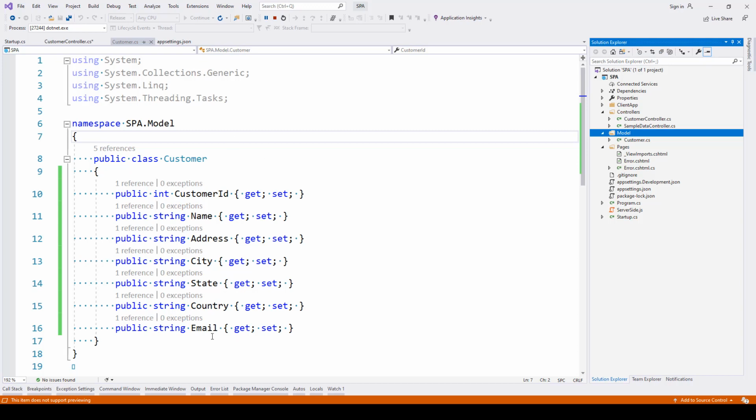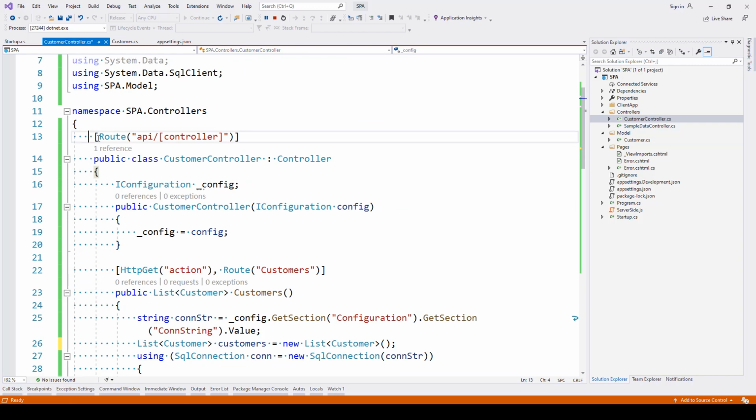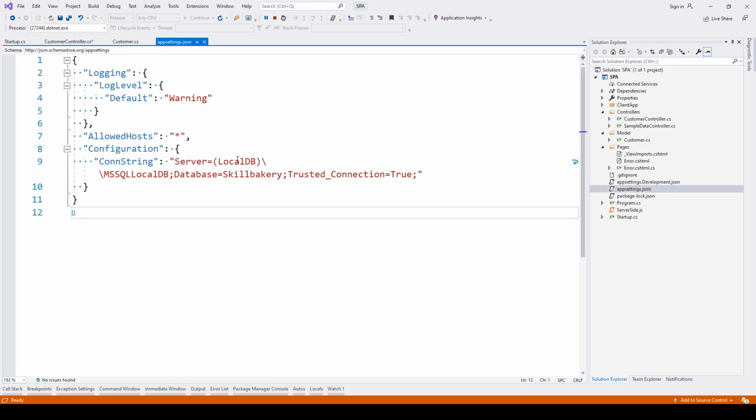Once we have done that, next we have created a controller called CustomerController. Inside this controller, we have followed the same route that we have for the sample data controllers. Exactly like that, we have created this one. The only difference in this one is that it is reading data from the database. In order to do that, we have to get the configuration setting that we made in our appsettings.json file. So here, configuration, ConnectionString, and all.